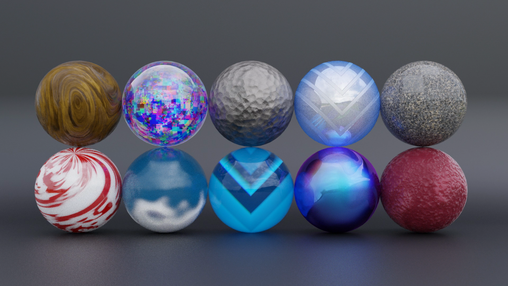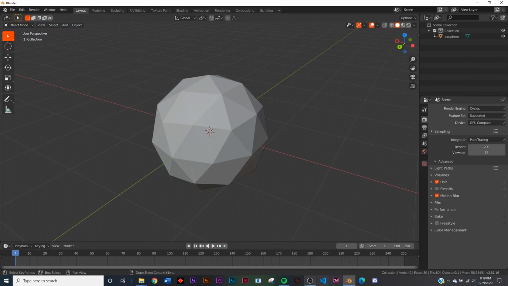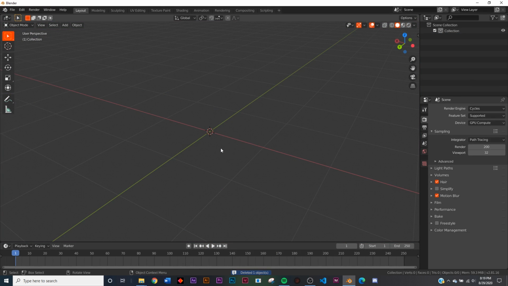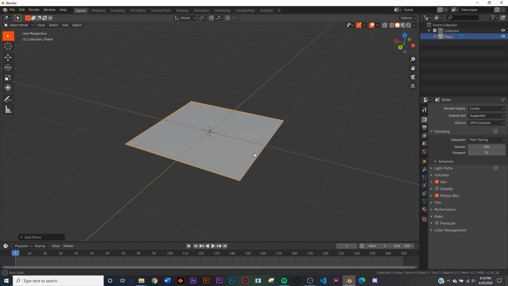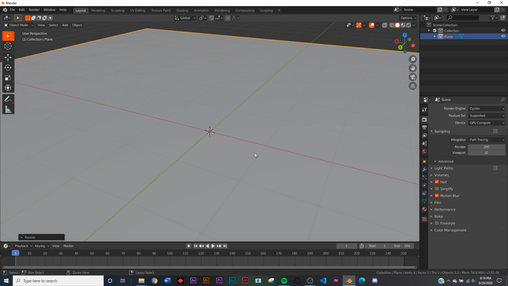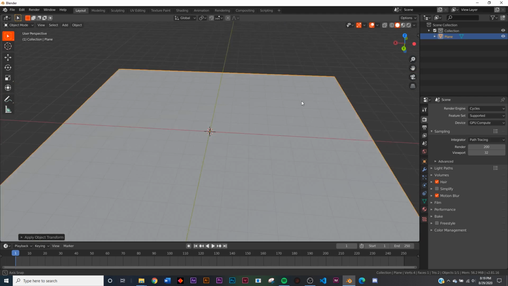But let's get into the tutorial. So I'm going to go ahead and get a new file going here, and I'm just going to delete everything out of your scene. I'm going to hit Shift A and then get in a plane here, and I'm going to hit S8 and then Control A and apply scale. That's super important, to apply your scale.